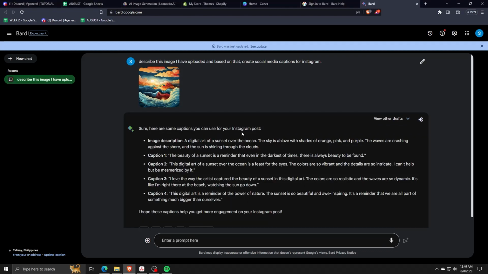The features and use cases of these AI tools are literally endless. And that's really all there is to using Google Bard AI with uploading an image for a prompt.